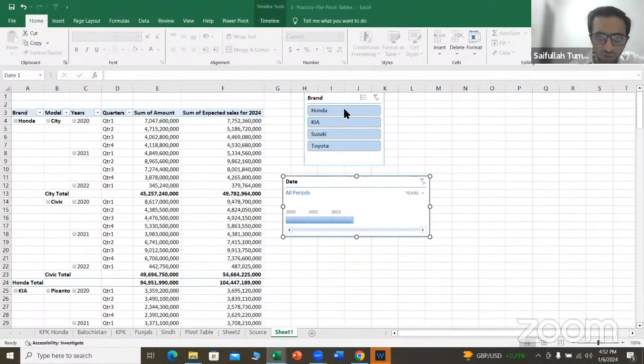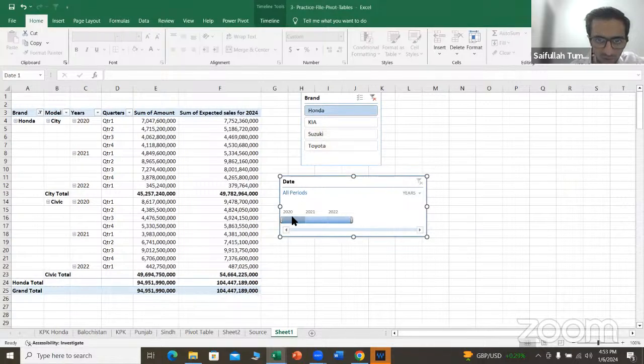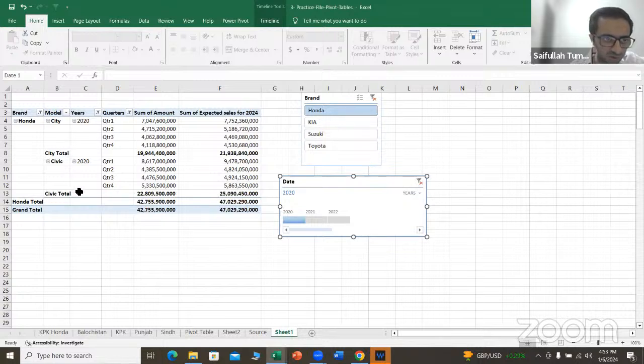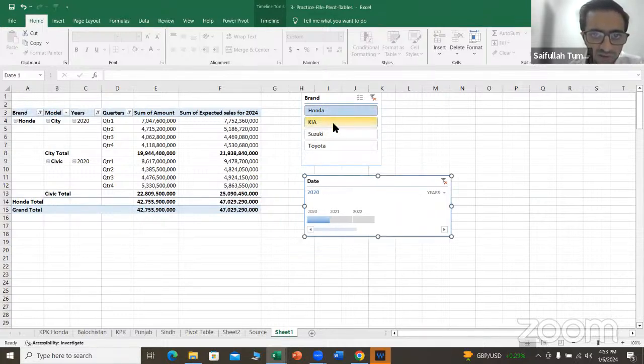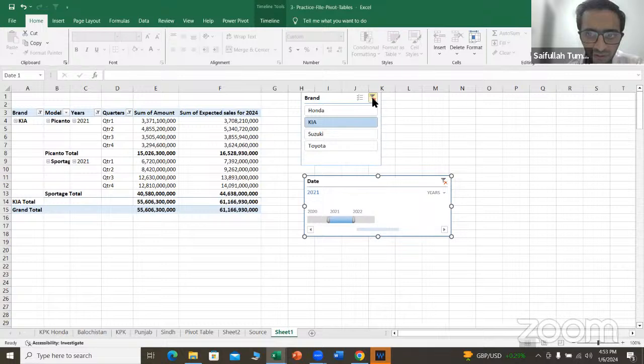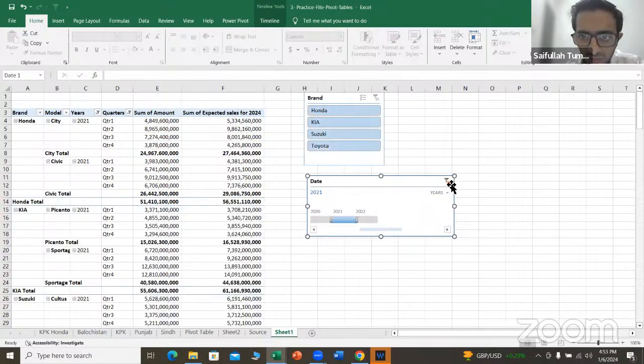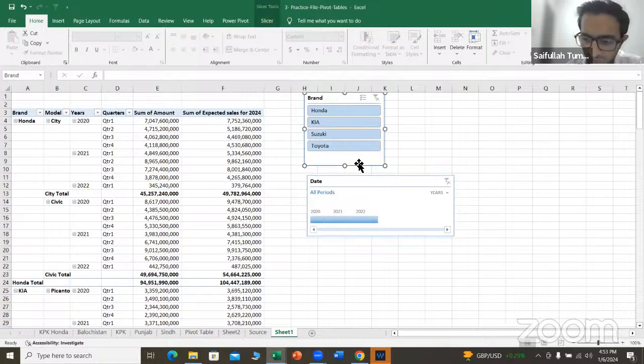For example, I want to know the sales of Honda in 2020. So we will click Honda here, and here we will click 2020. So the sales figure for Honda in 2020 will appear here. If I want to know the sales of Kia for the year 2021, it will appear here by just clicking two buttons. Now I will be removing slicers, deleting all slicers.